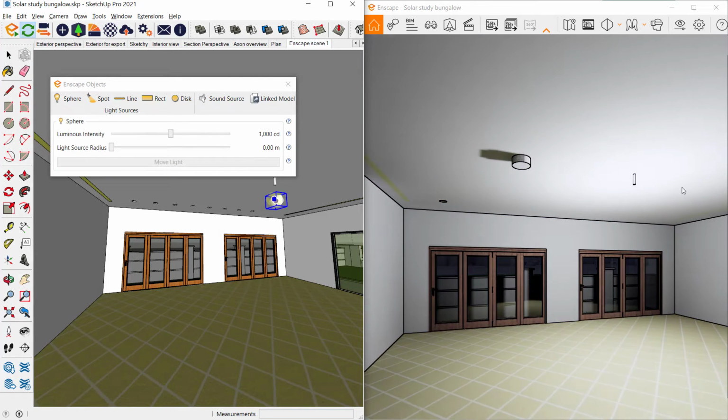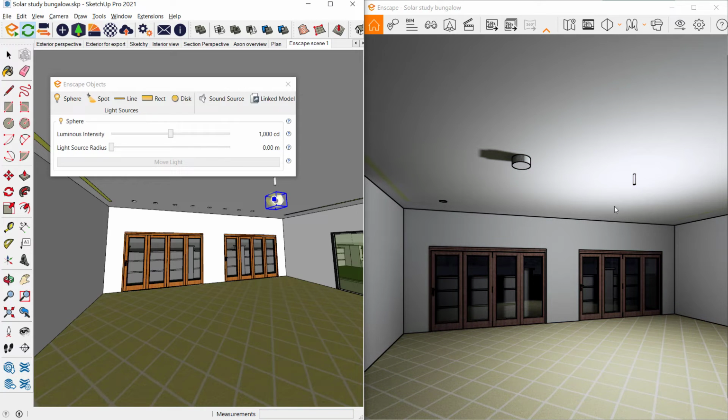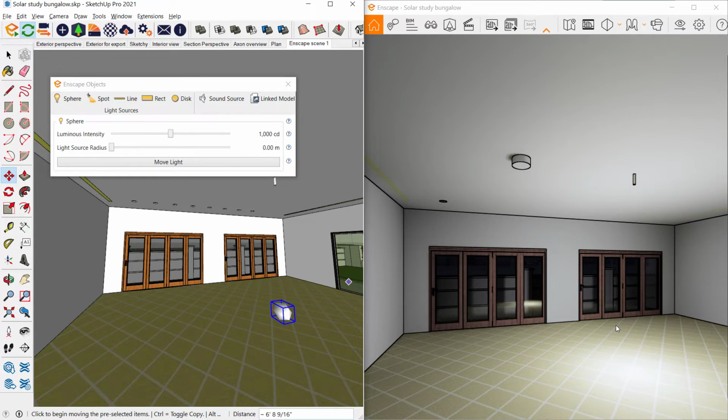I'll click here, and what you'll see is now I've made a light bulb hanging in the ceiling here in my SketchUp model, and it's causing light to occur in my Enscape model. And if I move it here in the SketchUp model, and I'll just try and move it down to the floor, you'll see that the light gets a lot closer to the floor.